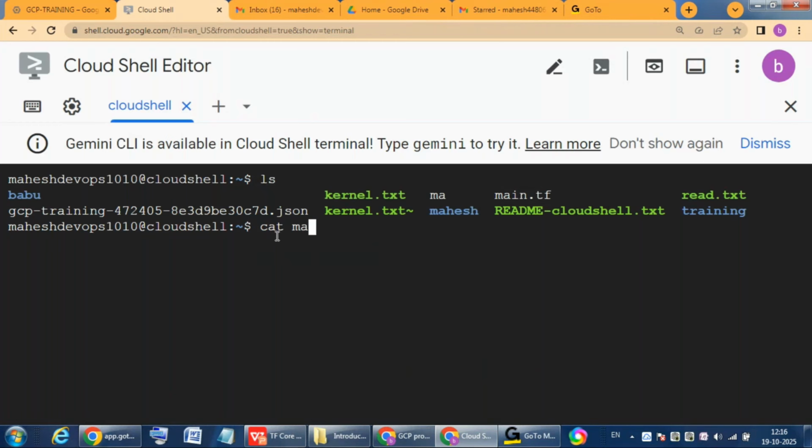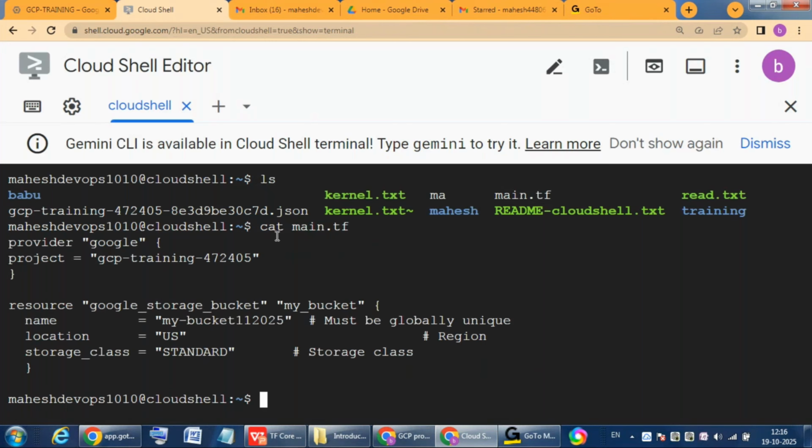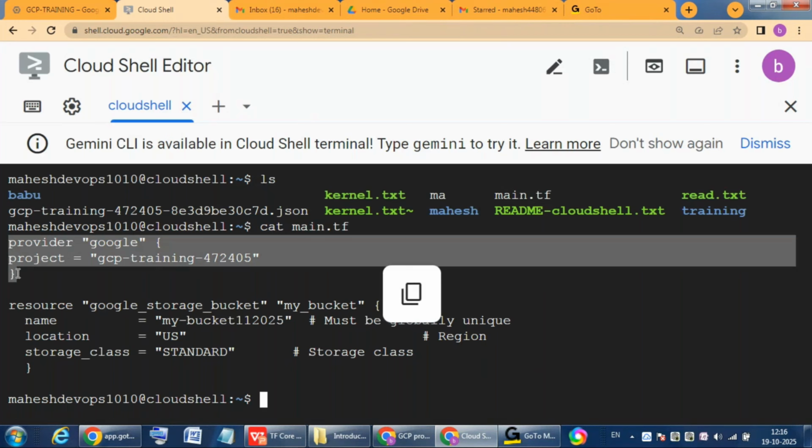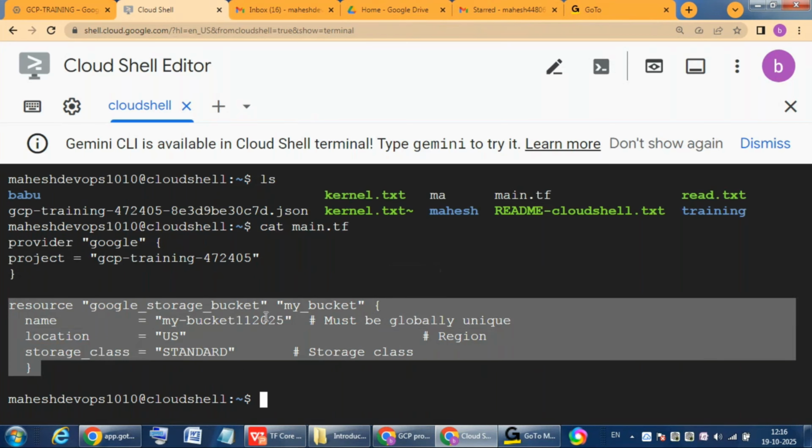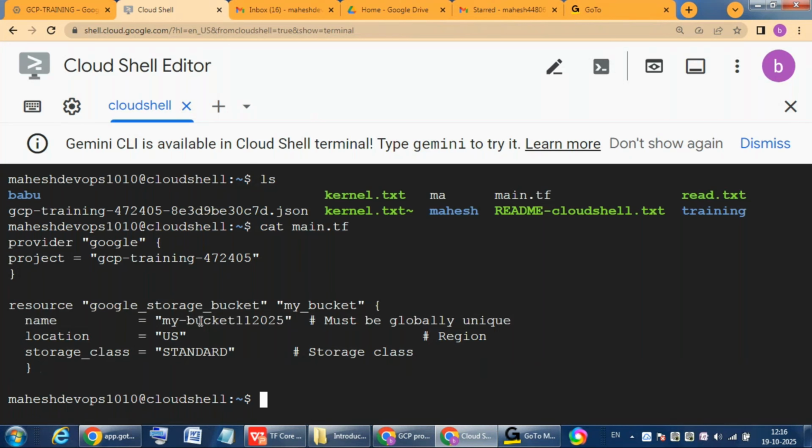Use cat main.tf. If you use this on main.tf, what happens? What are the blocks that it has? It will show. It has a provider block. In this main.tf, it has a resource block as well. So we are going to create a bucket with this particular name, my bucket 112024.